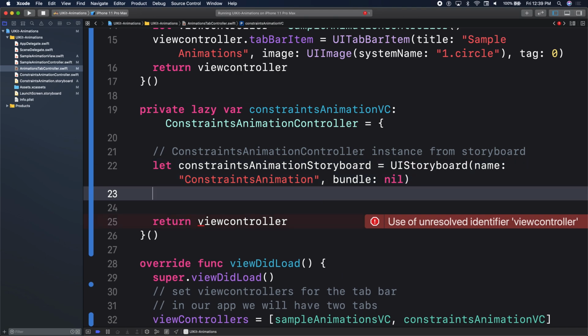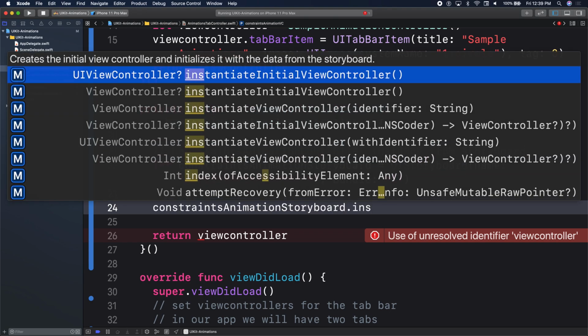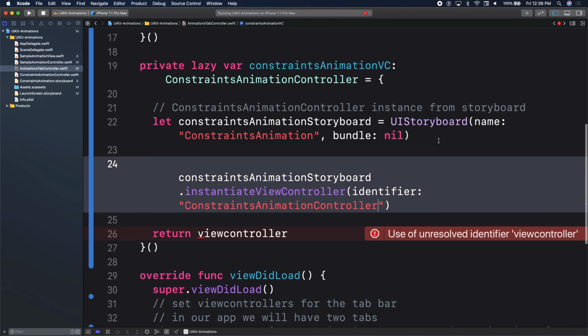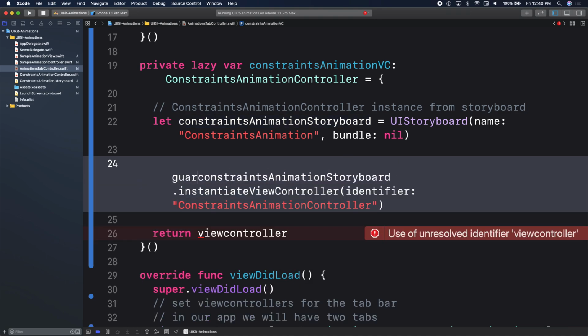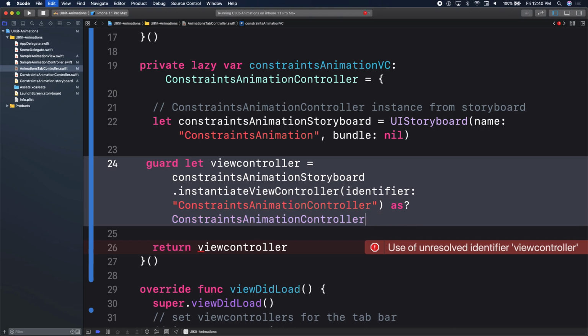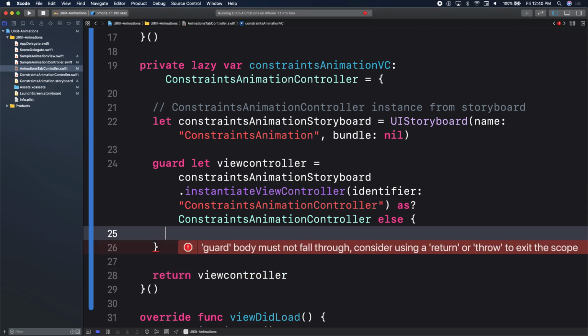So we have the storyboard. What's the next step? On the storyboard, I'll say instantiate, thank you very much, with some ID. We have the ID. And here we'll say guard. We'll say guard let view controller equal to, okay? And here we cast it to the type. What type am I casting it to? To the type we expect. And here we put a fatal error saying could not load this.